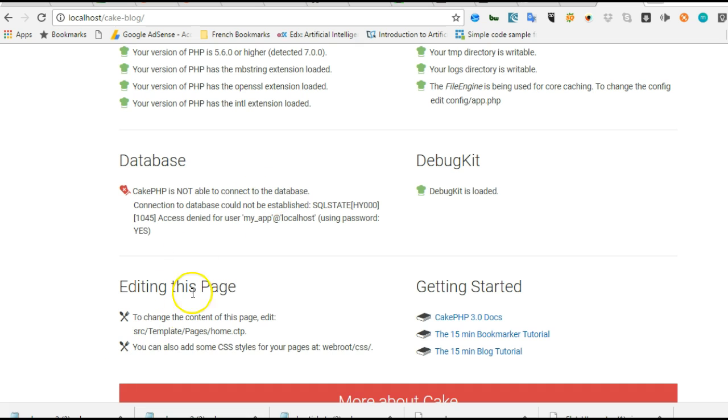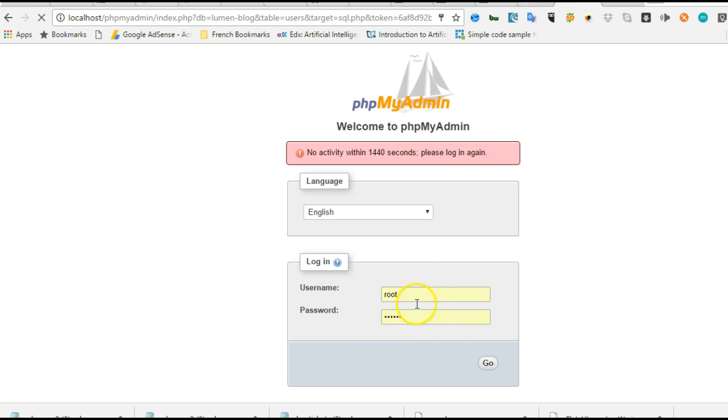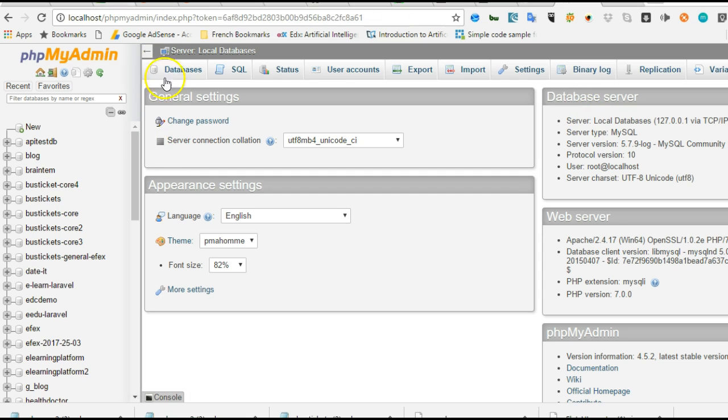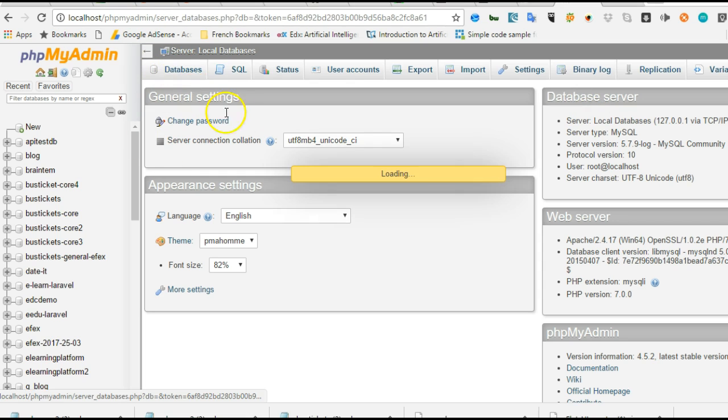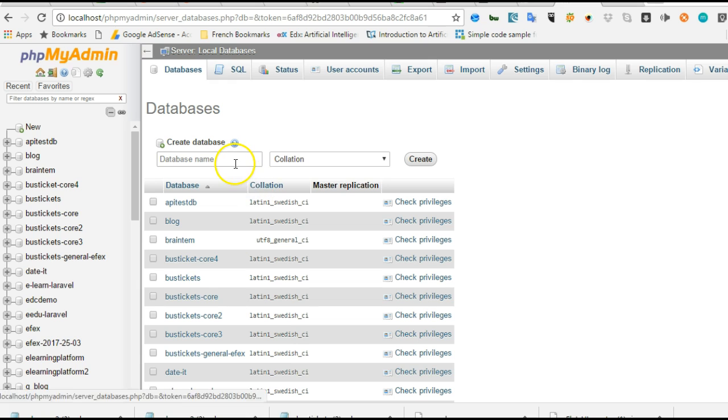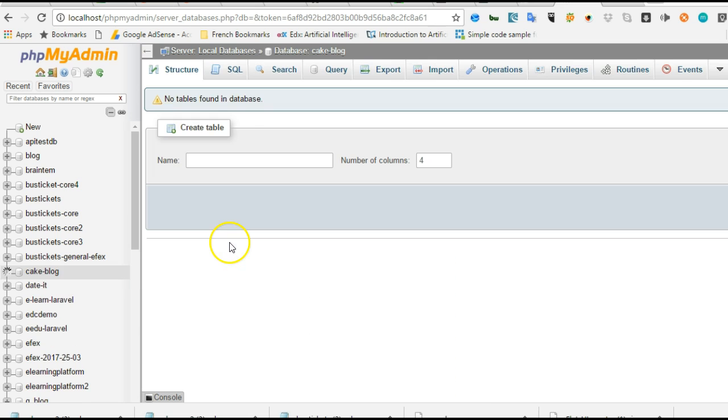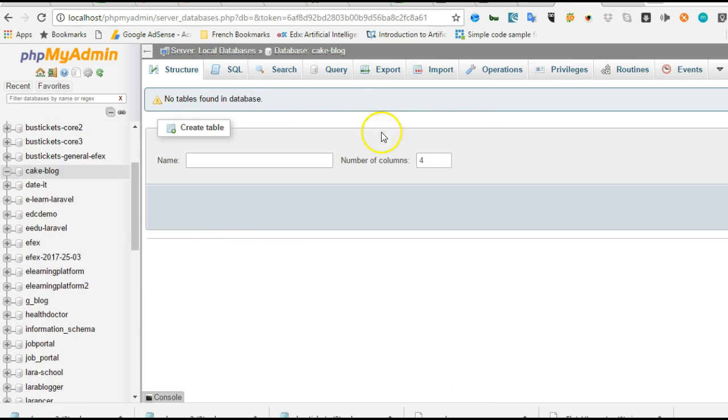Alright, so what we'll do is go to our phpMyAdmin, set up our database, and come to our app file and configure it. So let's quickly do that. So we'll go to phpMyAdmin. I'm going to log into my phpMyAdmin and create a brand new database. When your phpMyAdmin opens, you click on databases. Then we're going to call our database anything. I'll call this one cake blog, and then hit create. So we scroll to it, cake blog has been created.